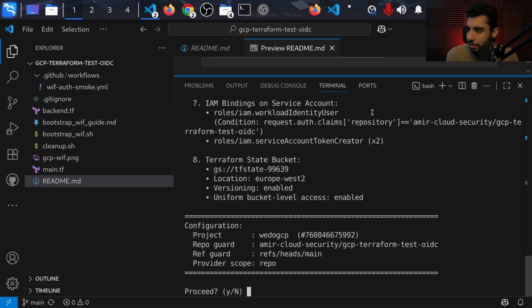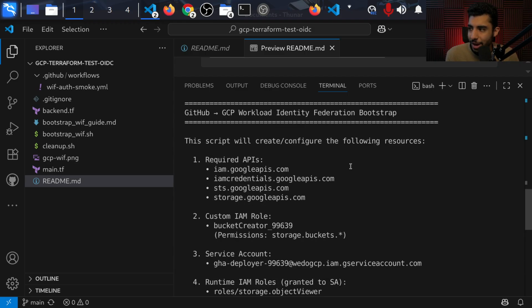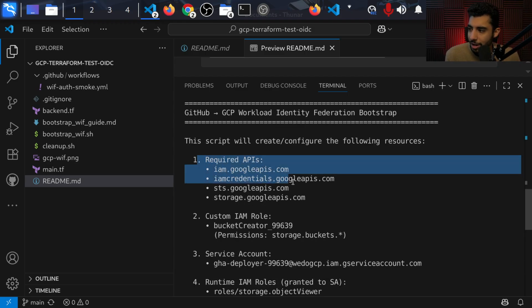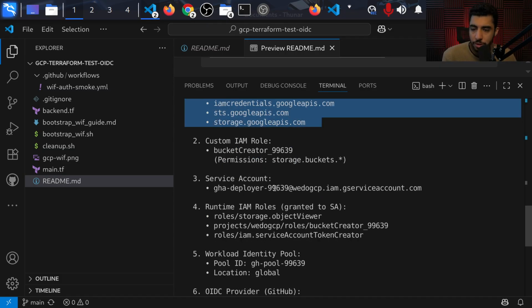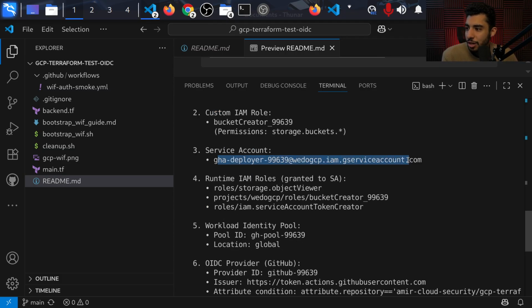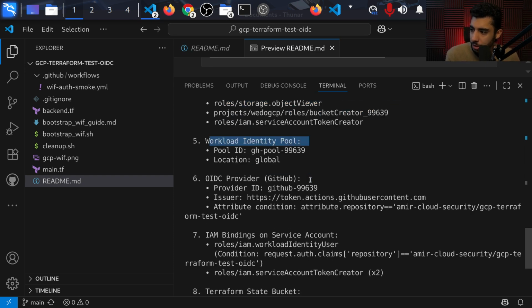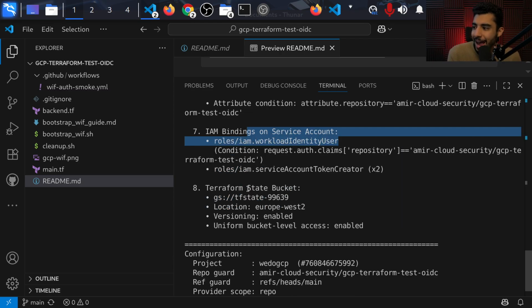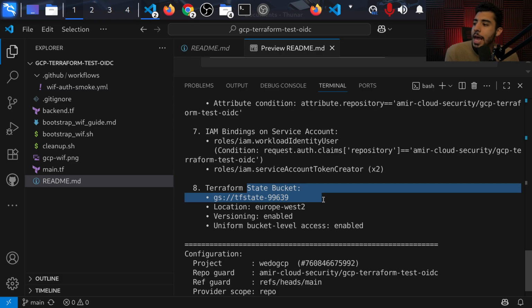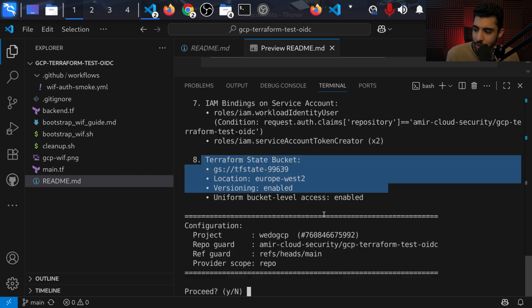And in here, it tells us what it actually wants to do. It's going to enable the required APIs, create the custom role for our bucket, and create this service account for us to use to deploy our stuff with Terraform. Also it's going to create the workload identity pool, OpenID Connect, and do the IAM binding, so our service account will have the right permissions. And last but not least, it's going to create our state bucket for Terraform. This is it right here, our state bucket.